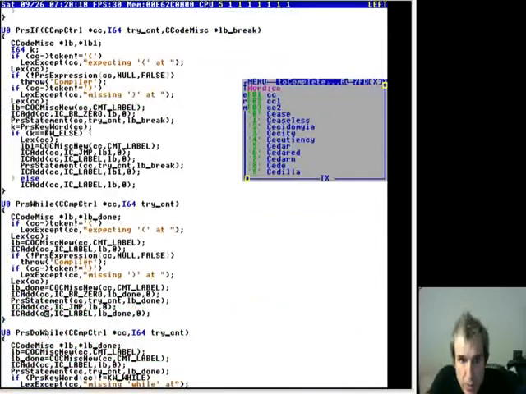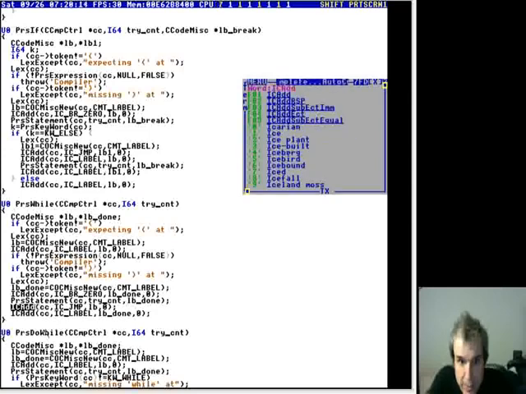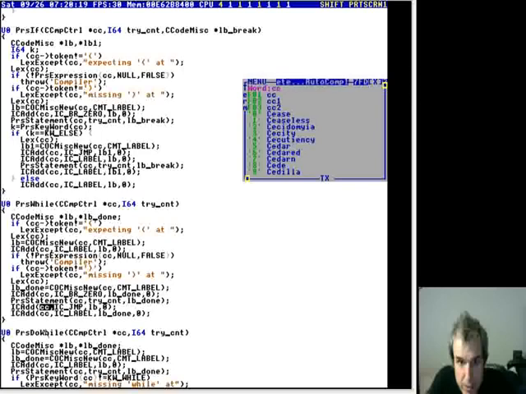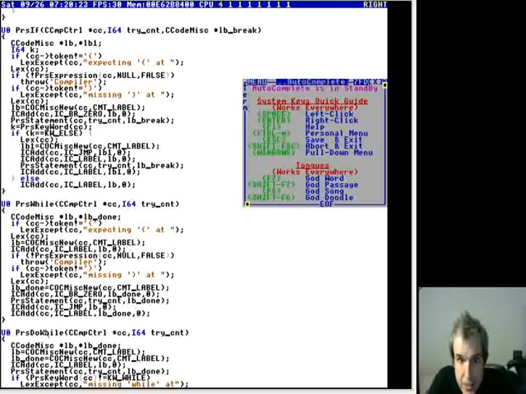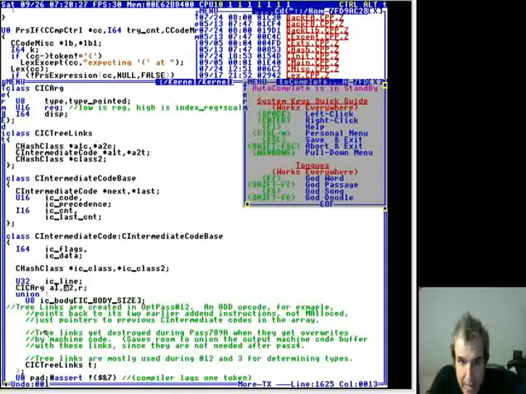So we're doing intermediate code add. This adds an intermediate code, and what it does is it looks at the compiler control, and it gets the line number, and then it stores it. The intermediate codes are linked in a circular linked list off of the compiler control, and they have the line number.